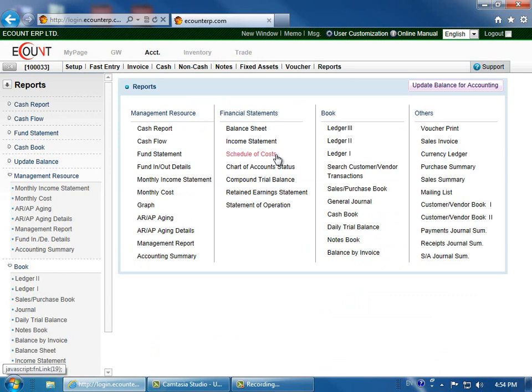Now I'll discuss the schedule of costs. The schedule of costs shows the cost of manufacturing, or if you're a service-based industry, just simply the cost of doing business. If you are a manufacturing company, it will show the cost of production and overhead costs and things of that nature. You'll simply select the type of business you are in the menu and then press search, and it'll show you your schedule of costs and projected costs.